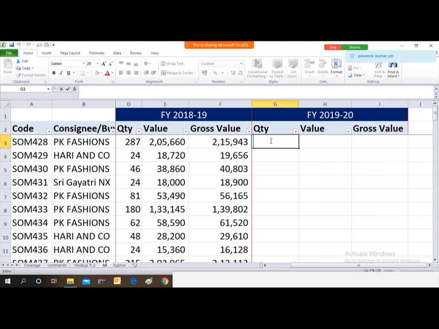So friends, I am repeating the formula again. So how can I use the VLOOKUP? Let me just show how to use the VLOOKUP. So for VLOOKUP, you have to just type VLOOKUP.